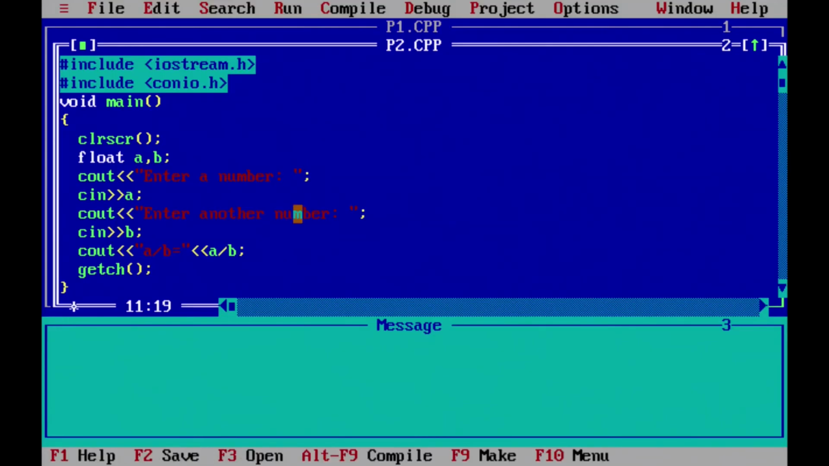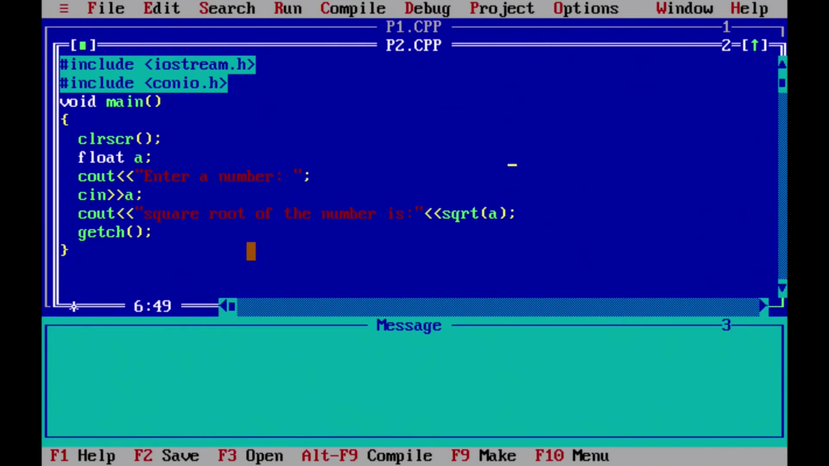So, there are some errors, or let me show you a very clear error. Let us write another program to find the square root of a number. I am making corrections in this program only. So, enter a number, and then let me say square root of the number is square root of A. Now, let me run this program.